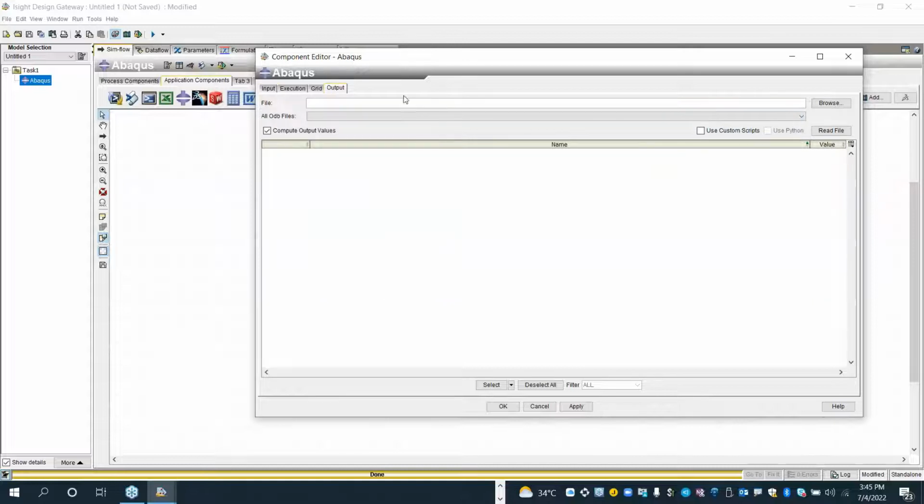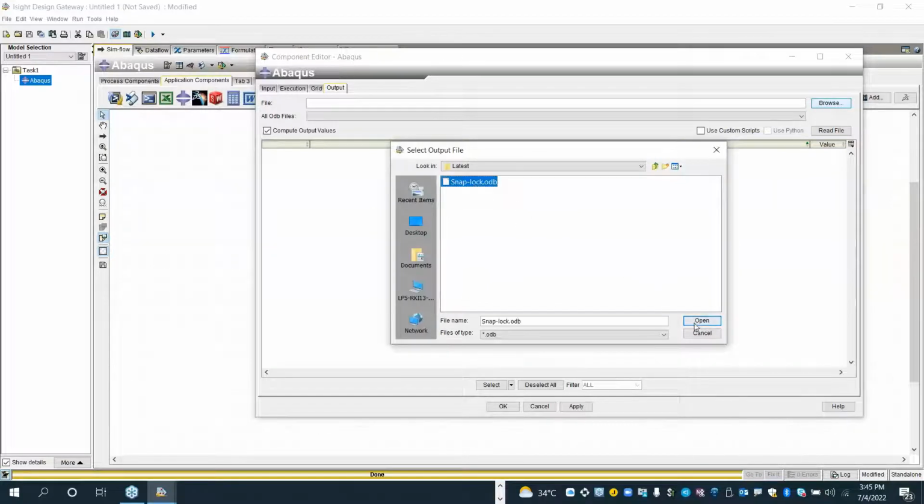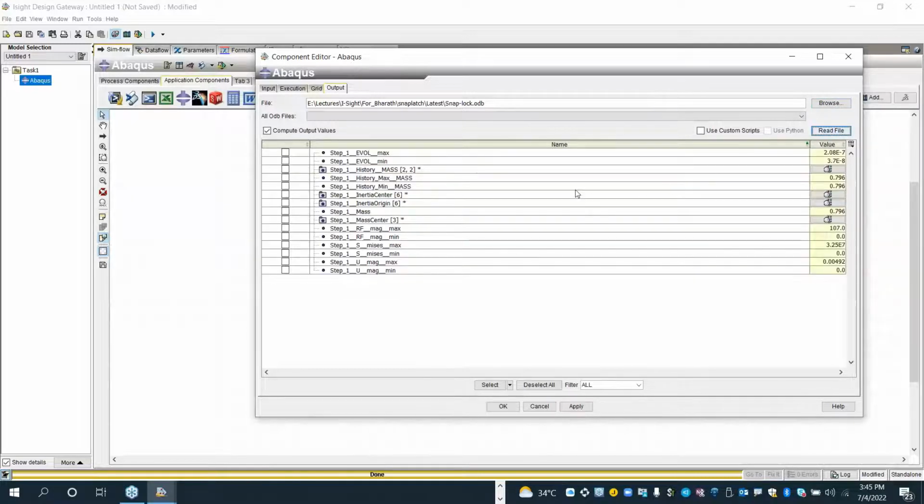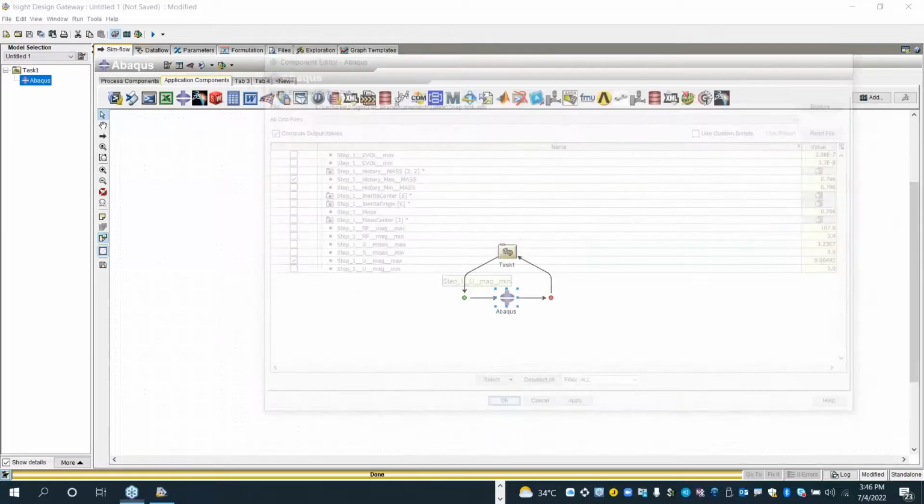And then we go to the output information, that is the ODB file. I'll try to load it. I have my ODB here, and then read. It read all the output information here, and here I'm interested in this mass and also the U max. My idea is to maintain a particular displacement value of 11 mm and accordingly see how the cost is coming. So this mass is okay, and once this is done, I'll add a calculator next to this.